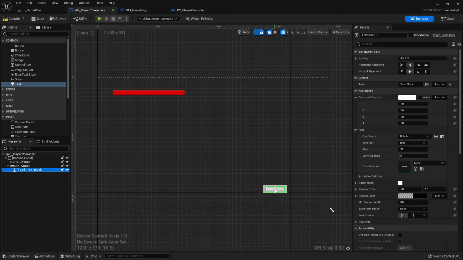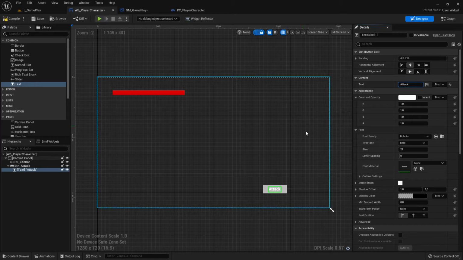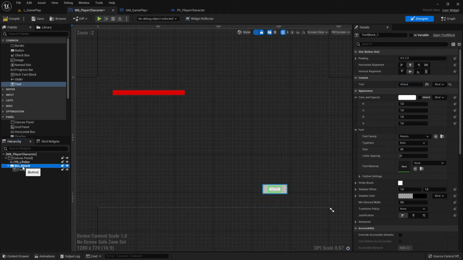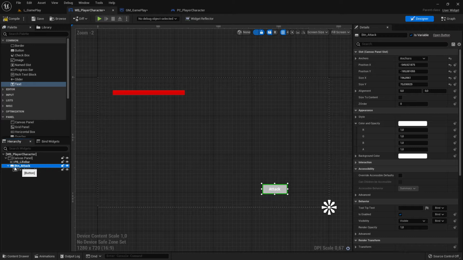And I call this text. So I select this text, go to the details panel on the right side, and where it says content text, I call it, for example, attack. So now we have this one, and now we go back to the attack button. So I select the attack button again. Now I have the options of the attack button.